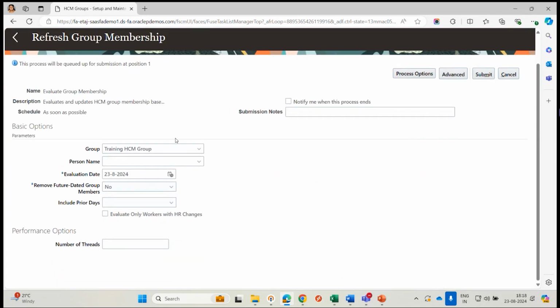and then we have certain parameters here. The group name. You can also give a person name, so that the process only runs for a particular person. This can help you in cases where you know that there is a person who is newly hired, or a person who got terminated, or is no longer part of the group.